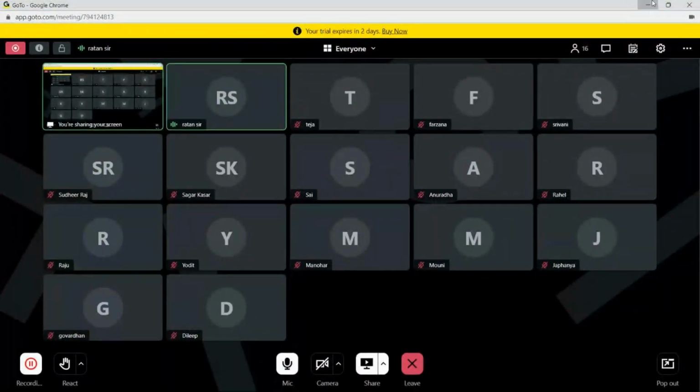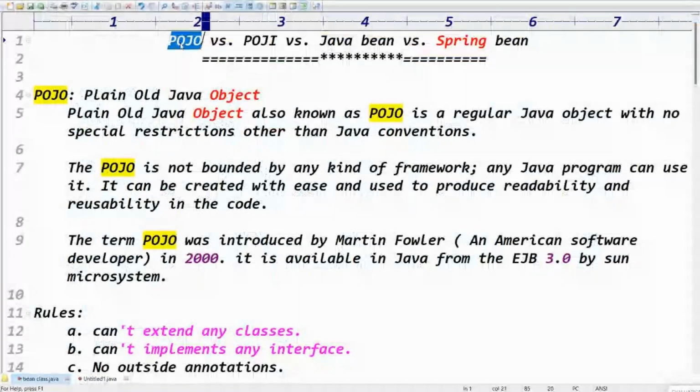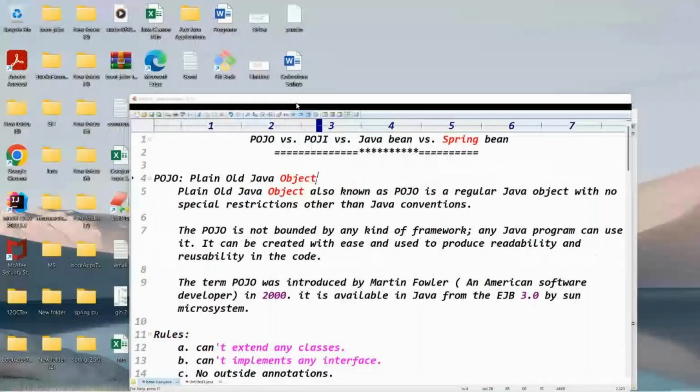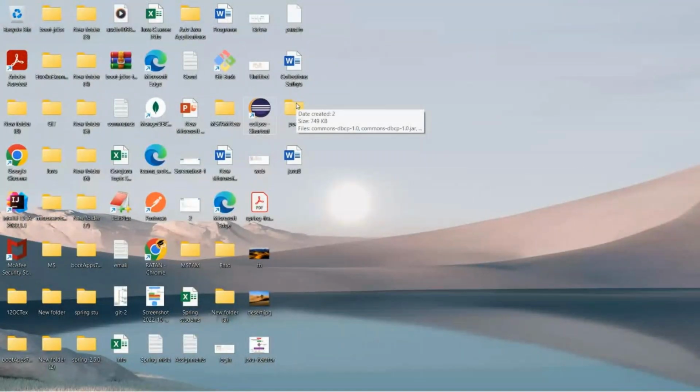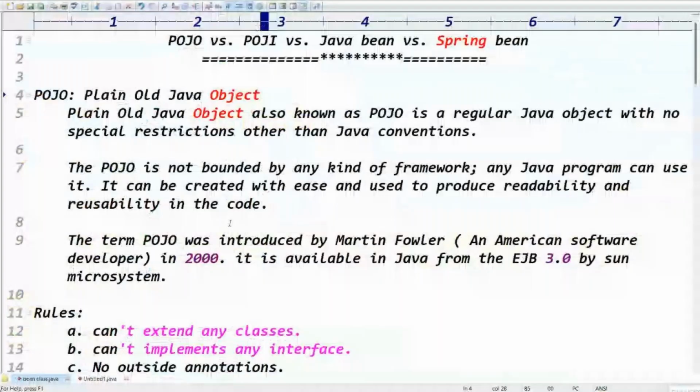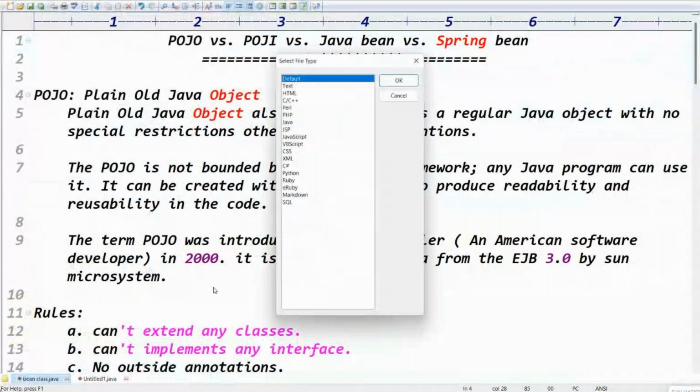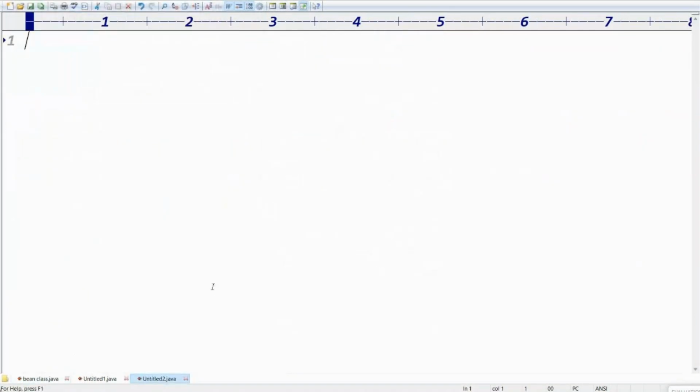Today our topic is POJO, POJI, Java Bean, Spring Bean. What is the POJO full form? Plain old Java object. Do we have any special restrictions on this? Just it has to follow some Java conventions. These are the POJO rules, guys. Rule one: it cannot extend any other classes. Cannot extend any classes.